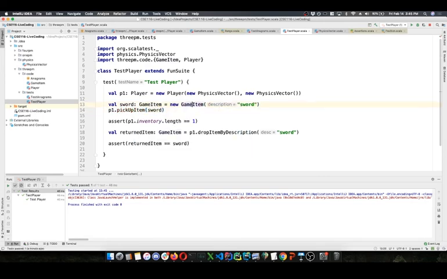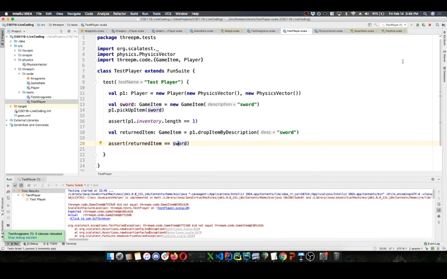store that reference to the new game item that I'm creating, then have the player pick up that item that I still have a reference to. So I gave the reference to this player, but I still have a reference to that sword as well. And then when I get this returned item, I can make sure that it's the same sword. And now we should get our test failing. We should say, hey, you're returning a brand new sword out of thin air. That's not allowed.